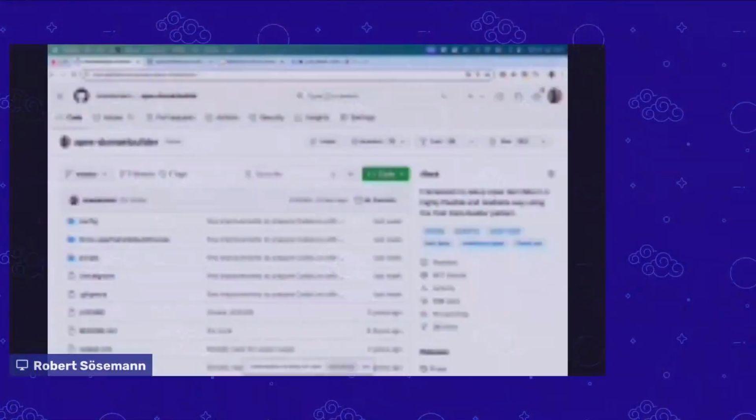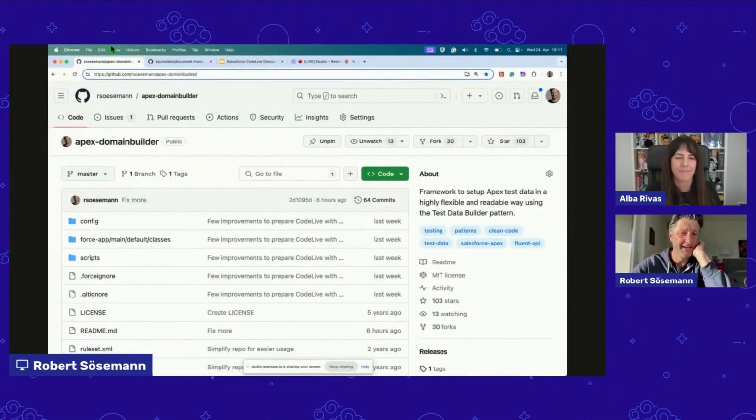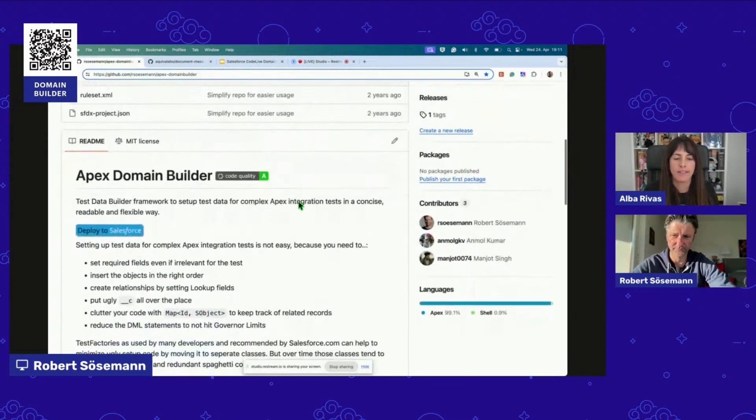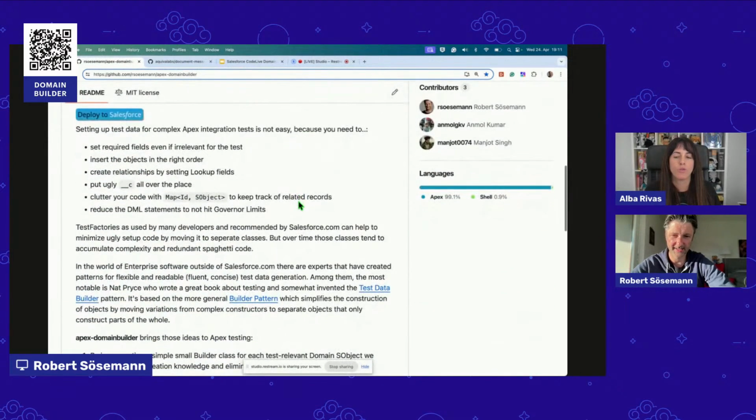And maybe if you let me share my screen, I would just show the actual page of the repository and show people what I mean. So let me just. There you have it. And I'm also going to pop up a QR code from which you can go into the GitHub repo of this library that Robert is going to show to us today. Exactly.